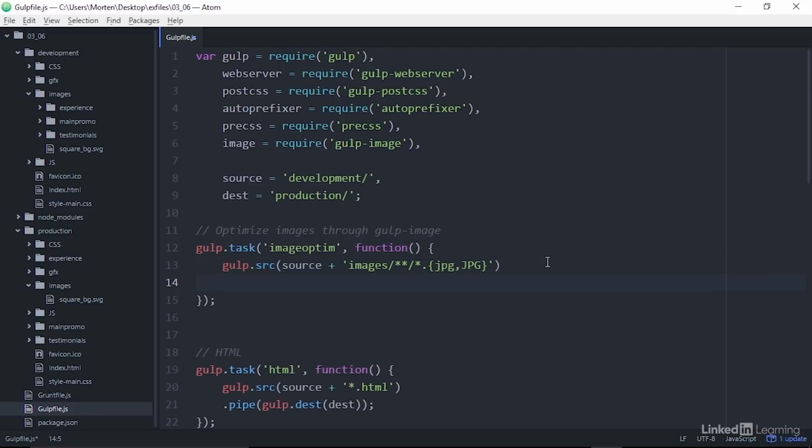Now that I have the images, I need to run each of them through Gulp image. And I do that by setting up a pipe.